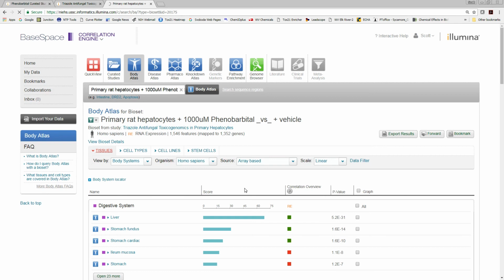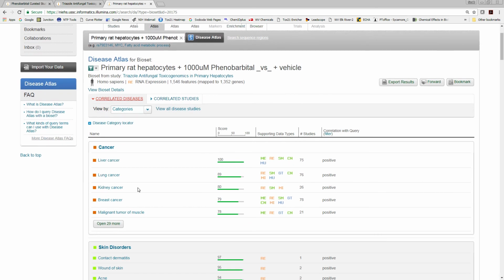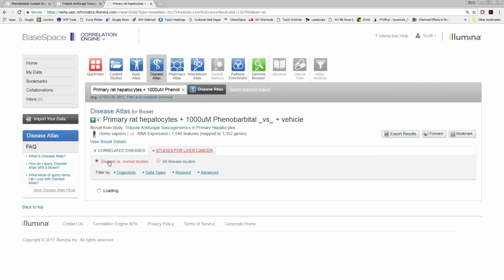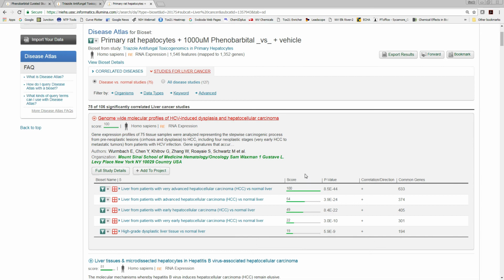It also will tell you what associations you have with different diseases. So the NextBio folks, or the Illumina folks, have gone through and curated the gene expression data sets that they have from different diseases, and then they can relate them or map them to your analysis. In this case, liver cancer happens to be one of the most strongly associated, not surprisingly. And so what you can do is open this up, you can click here. Once you've gone through the disease atlas, it takes you back over to all the associations with your gene expression list and the diseases.